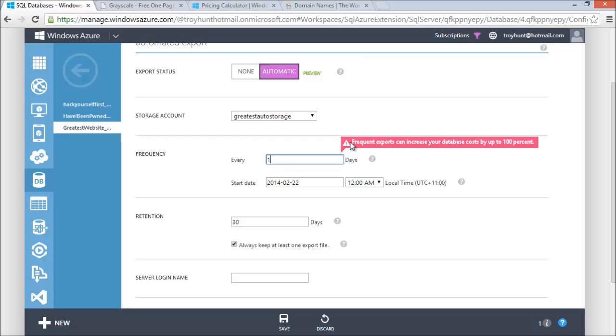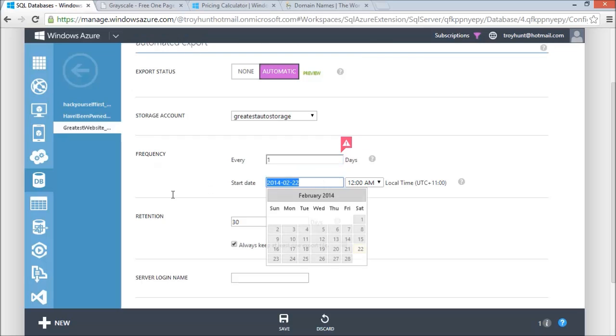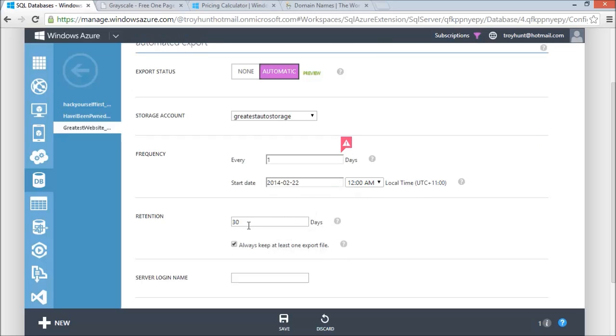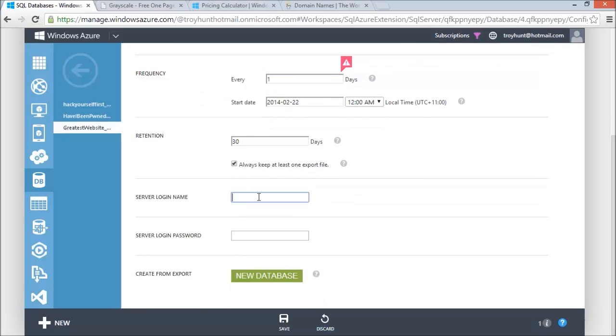It's not very much, so let's leave it there. Every 1 day, let's use the defaults here. Let's start it at midnight, and let's retain the data for 30 days. What that means is I'm going to have a rolling 30 days worth of files, and because we're doing it every 1 day, it's going to be 30 files that I can restore to.